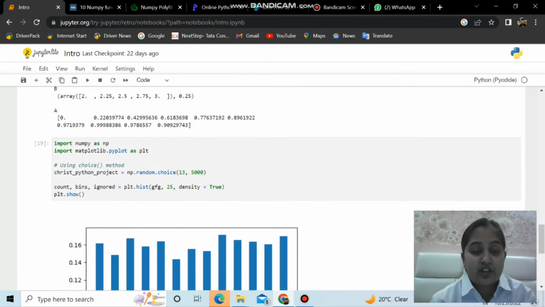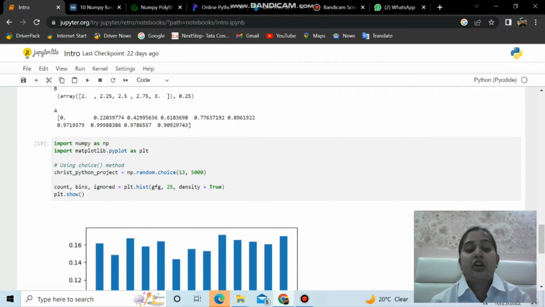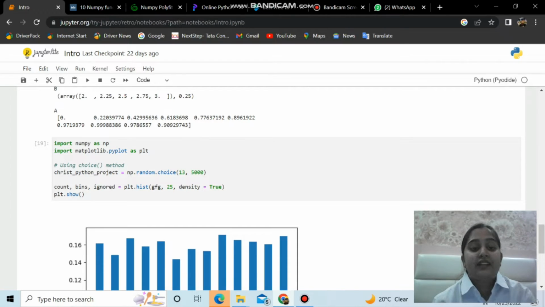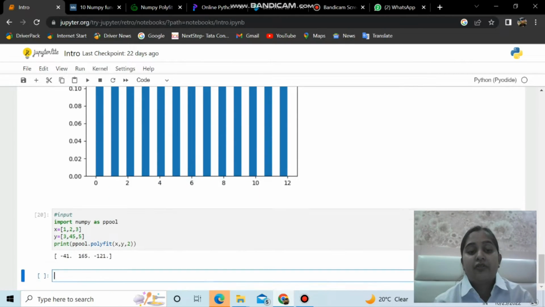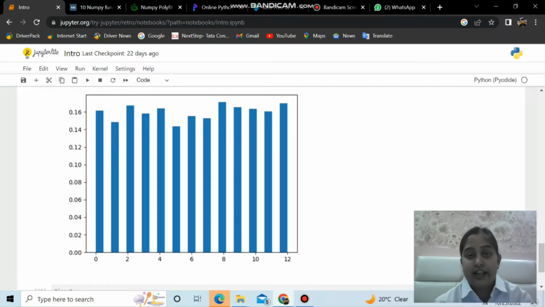Now moving to the next function. The next function is the random choice function. Here I have given the folder name as np. So I'll be giving the statement as import numpy as np, and then I'll be using matplotlib because I have to get this diagram.